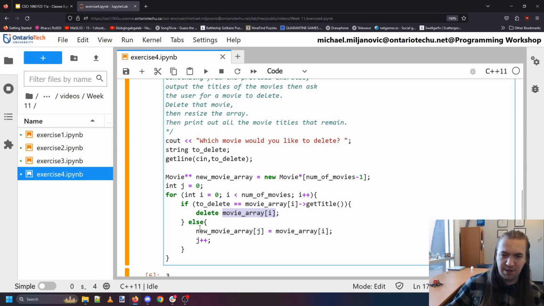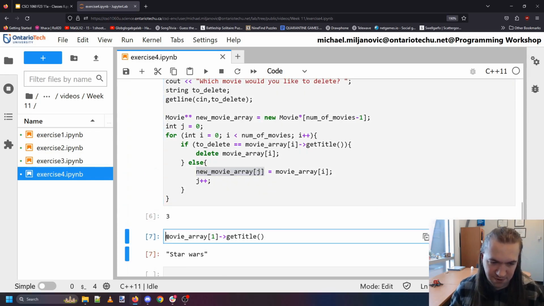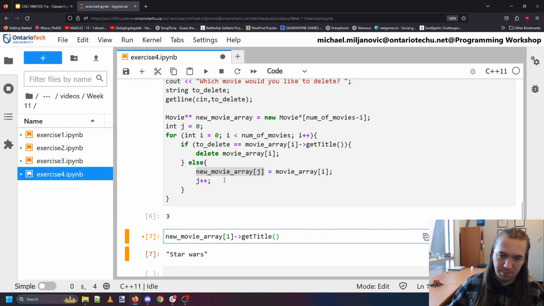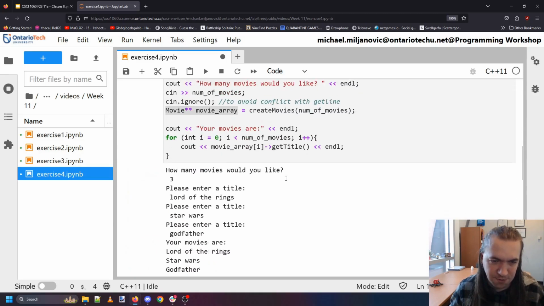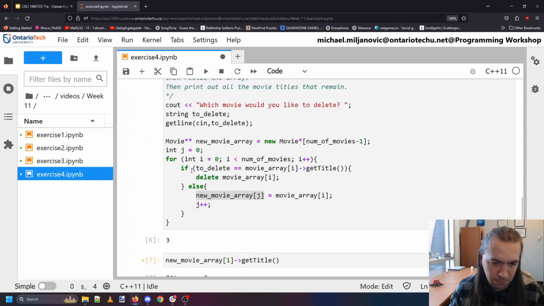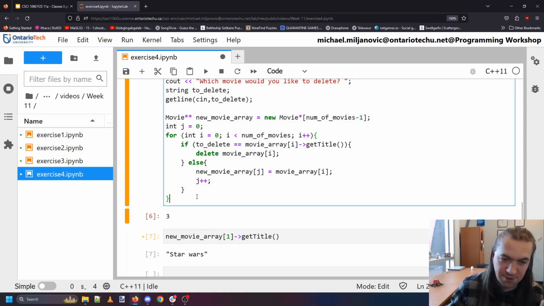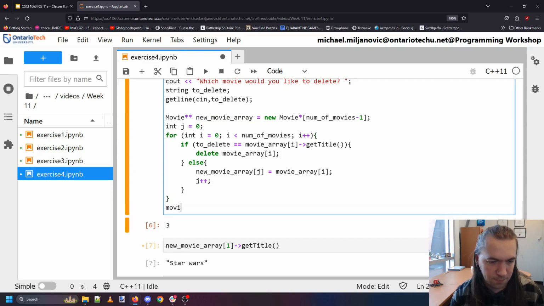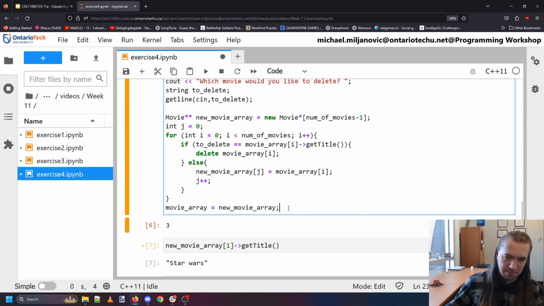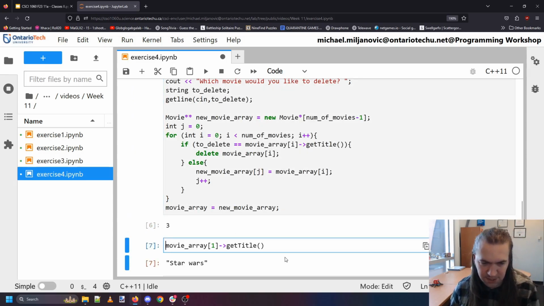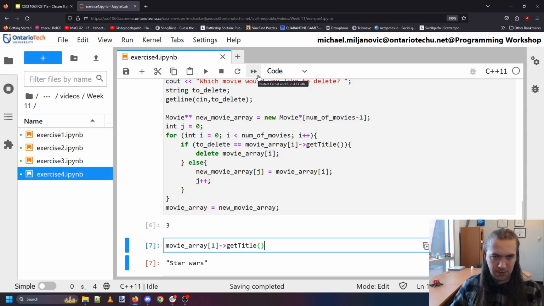But for every other pointer in my movie array, I want that pointer to be in my new movie array. And if I did all this correctly, I should be able to do newMovieArray[1].getTitle(), and it should match what I'm looking at. Actually, what we'll do is print out all of the titles. Actually, there's one more thing we should do, which is that now that my new movie array has the correct information, my old movie array should become the new movie array. There we go. So now I should be able to do this, and it should still work. So let's give it a shot.